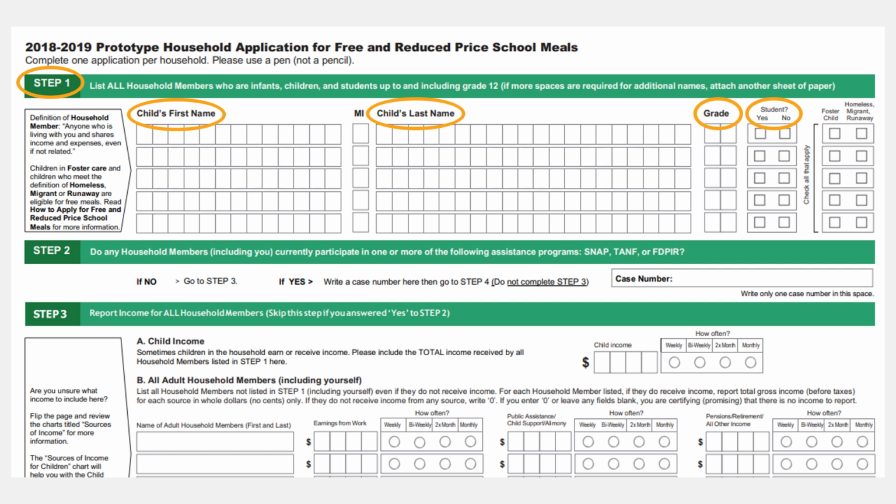Do you have any foster children? If any children are listed as foster, mark the foster child box next to the child's name. Foster children who live with you may count as members in your household and should be listed on your application. If you are only applying for foster children, after completing step 1, you will skip to step 4 on this application and follow those instructions.